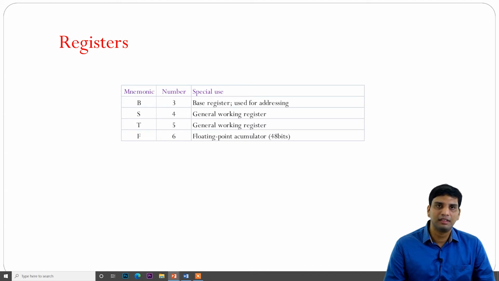Then in the last we have discussed about index register. It is also used for addressing, index type of addressing. L is linkage register. When you are using the jump instruction, that is RSUB, JSUB, where you are going to jump, those details will be stored in the linkage register.